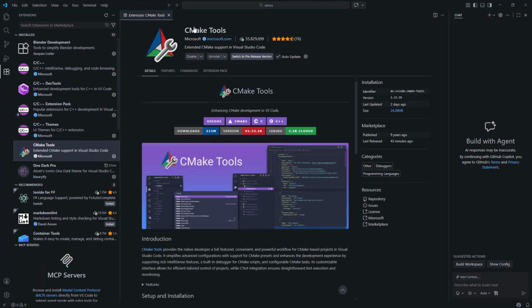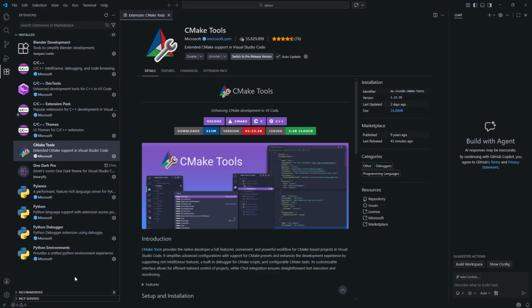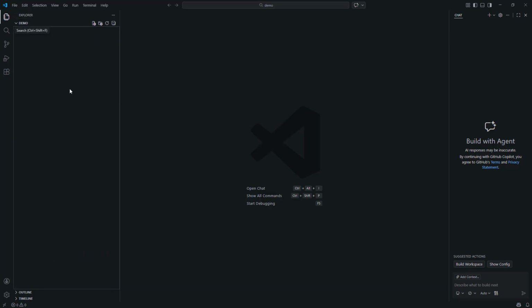it installed. So it's right here, CMake Tools, ms-vscode.cmake-tools. So just make sure you have those two extensions. This is all the ones that I have installed, but just make sure you have CMake and C++, and you're pretty much good there.